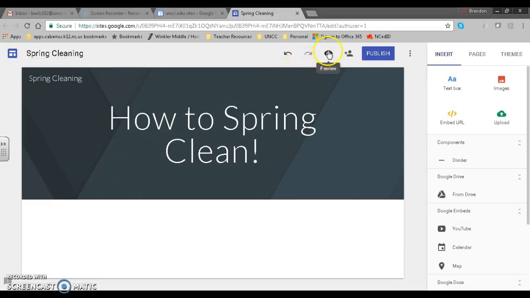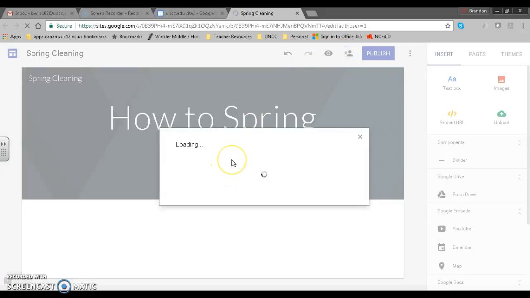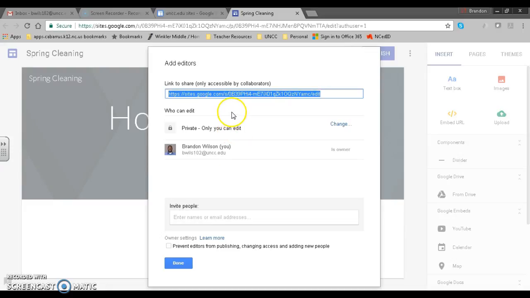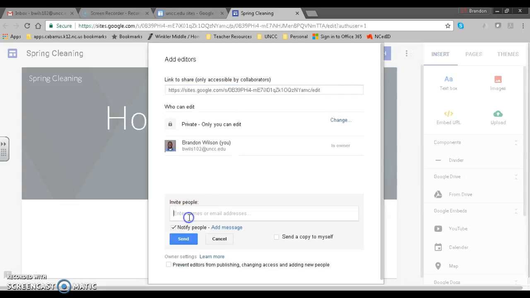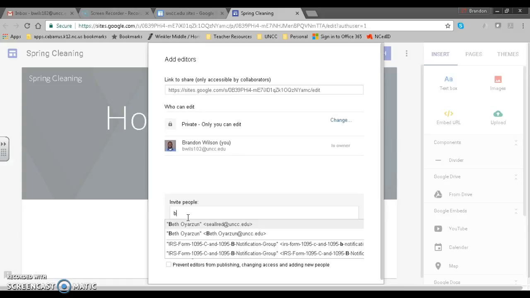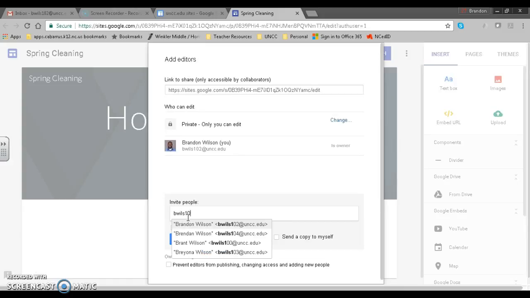The next thing we need to do is quickly add a collaborator or editor, we call them. So add your editor. The editor needs to be me, your instructor. Since I'm logged in as me, I have me as an editor already. But what you need to do is go down to where it says invite people and start typing in my email address, bwils102@uncc.edu.